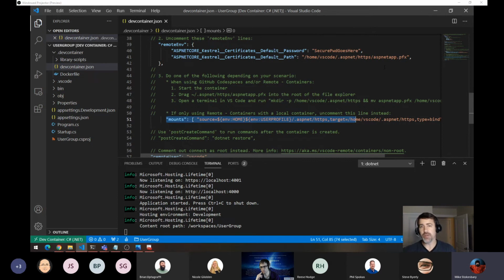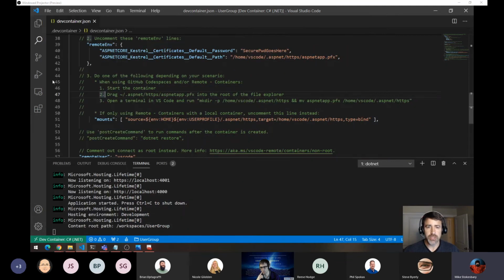From here on out, if I create a new dev container, I uncomment these 2 lines, or these 4 lines, 5 lines, and it will reuse that same cert over and over again, and I'll never actually have to worry about doing HTTPS stuff again with regards to my localhost development. So now I'm really going to be flying here.